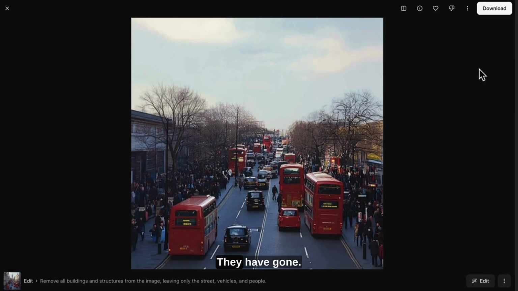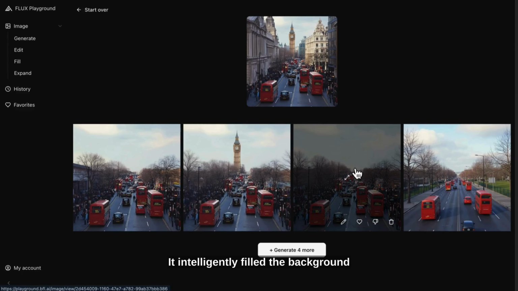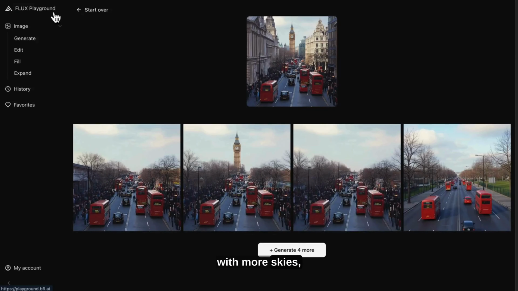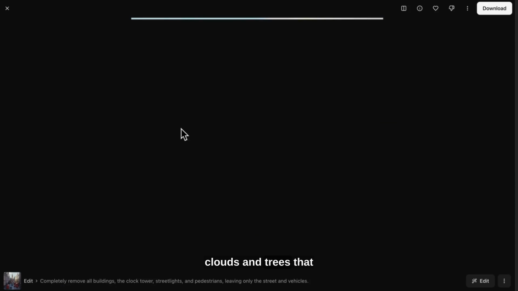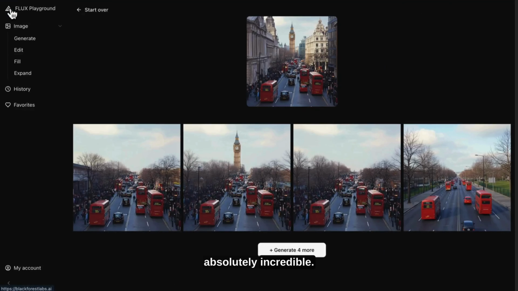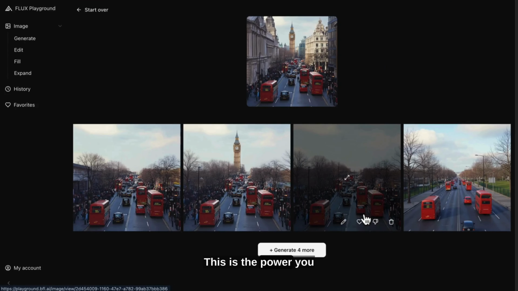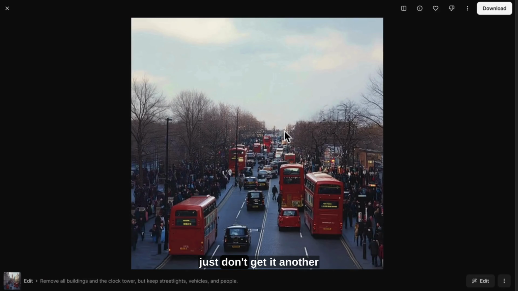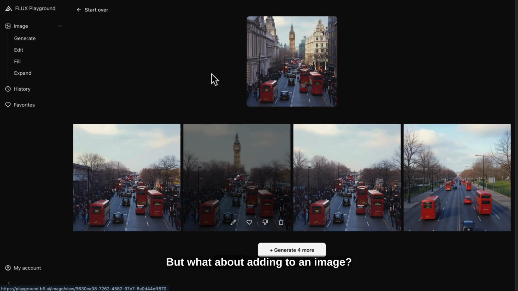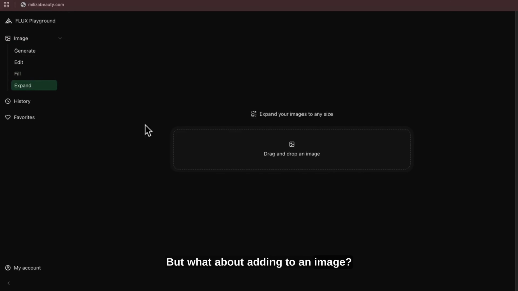Wow, they have gone. The AI didn't just smudge them out, it intelligently filled the background with more sky, clouds, and trees that perfectly match the original art style. That's absolutely incredible. This is the power you just don't get in another editor. Okay, that was removing something. But what about adding to an image?